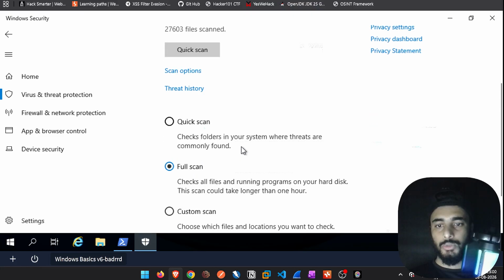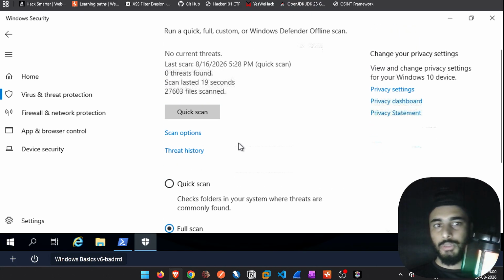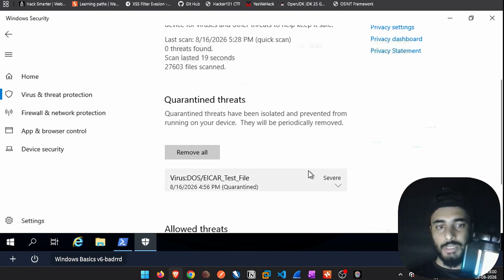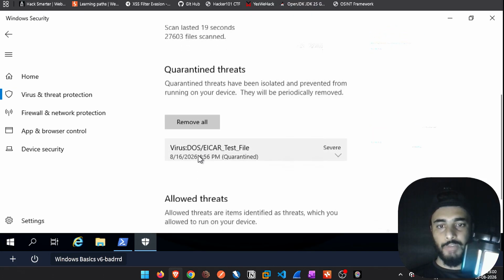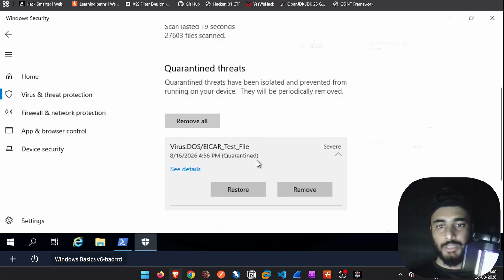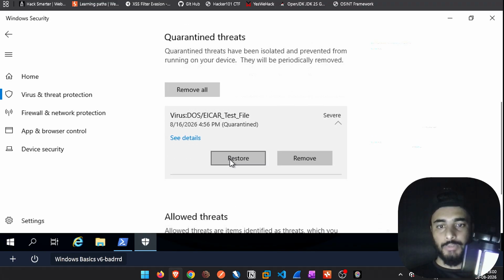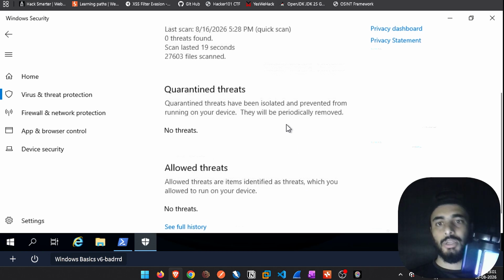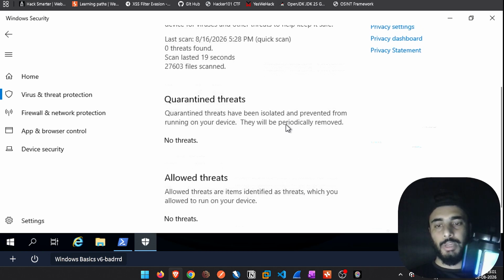So we have the results. See the threat history, quarantine threats. So you can see that we have a malicious file and it's quarantined. And after quarantined, you can use restore and remove. So we want to remove that threat from our system, and we have done that. And it says now no threats found.